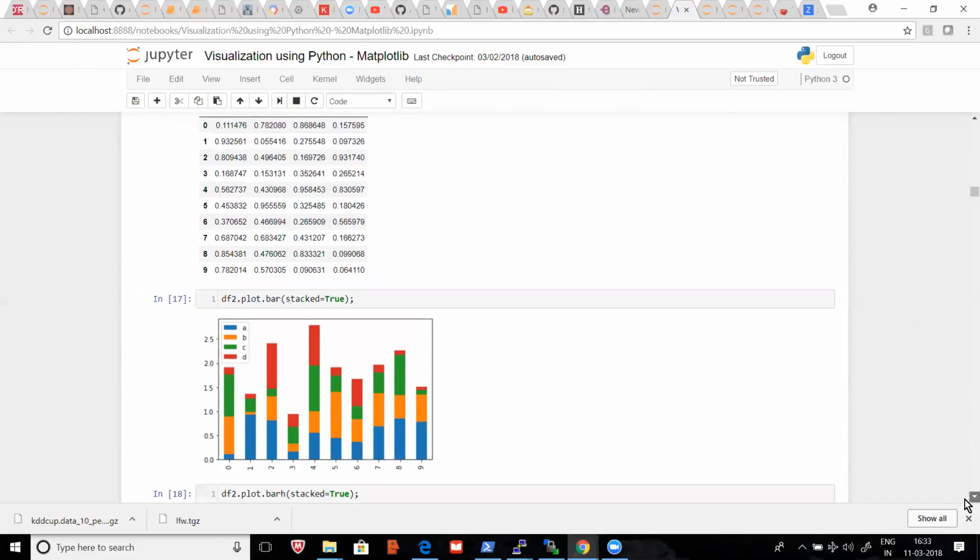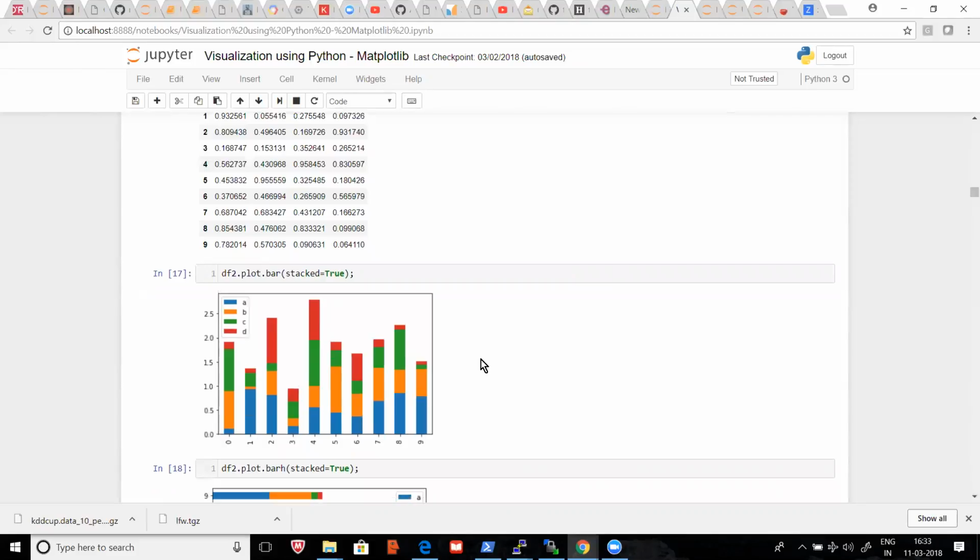Okay, then you have the log plot. Semilog plot, right? You can do that as well.